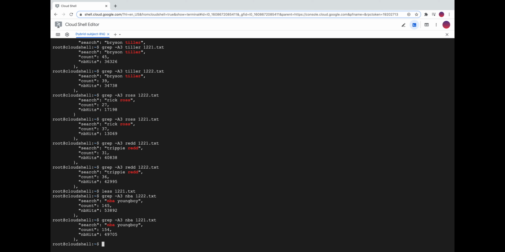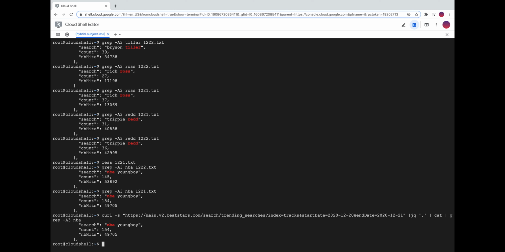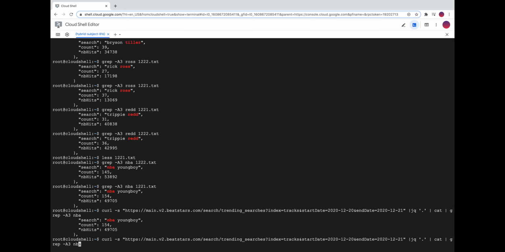But here's another nice thing. So we can go back to that curl command. So if we just up arrow, and if we get rid of this on the end, if we pipe to grep -A3 for NBA, we should get just the NBA results for that day. And we do. So that's 1220 to 1221.